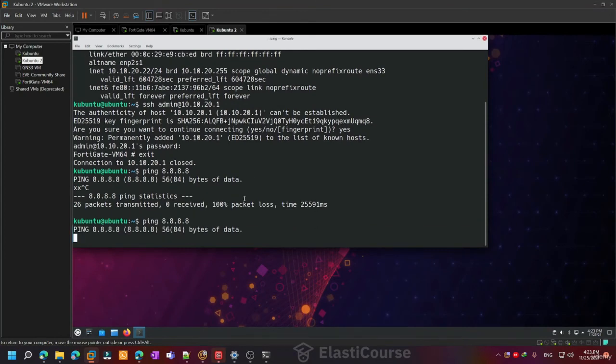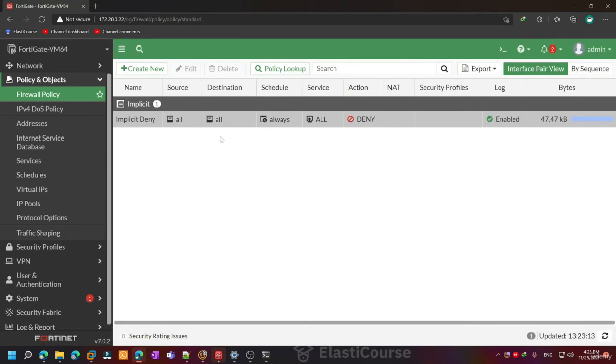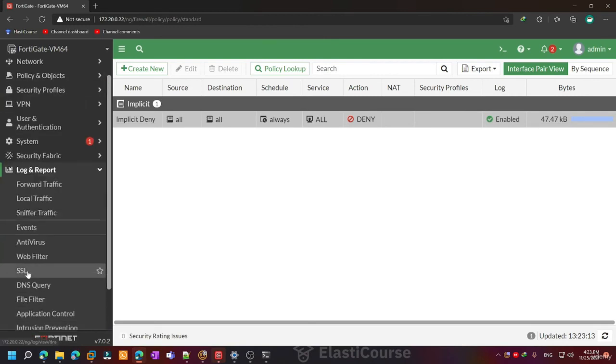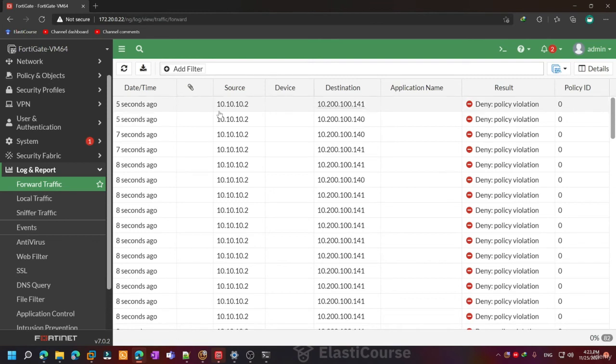As you see, it's still not working. So I'm gonna stop it, and I see in here there are 6 packet requests. So the GUI should be able to tell me if this access was being blocked. And you do this by going into log and report and going to forward traffic. So any traffic that goes through the firewall and has log enabled should be appearing in the forward traffic, unless it's something concerning the network interface itself, which we're gonna see later under local traffic.